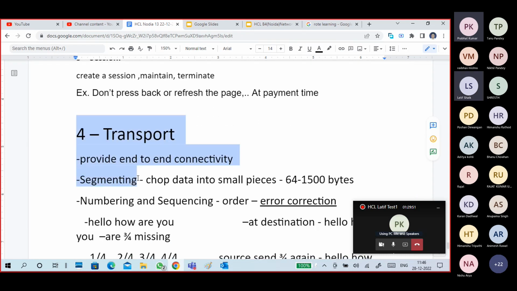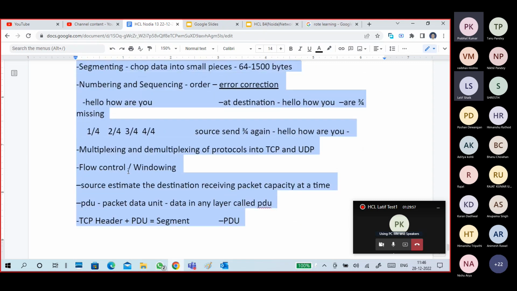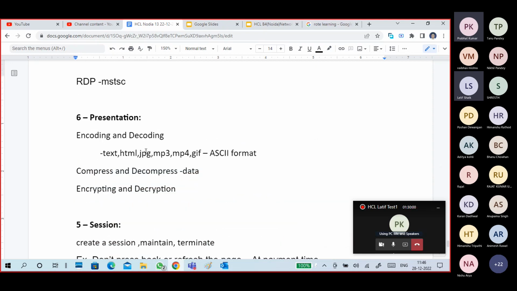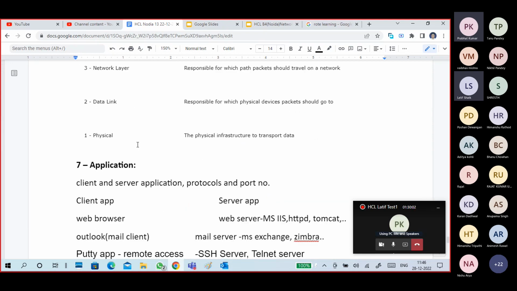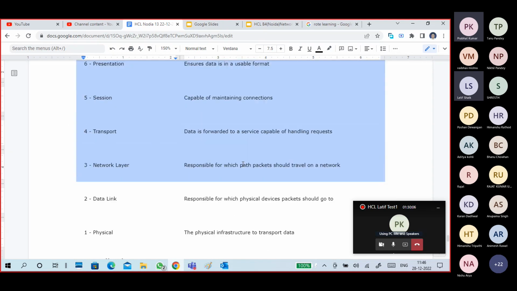Guys, this is the transport layer. Transport layer is a very big layer as compared to all other layers, because there are a lot of things you have to speak about in the transport layer.